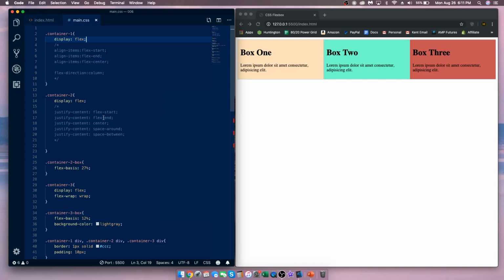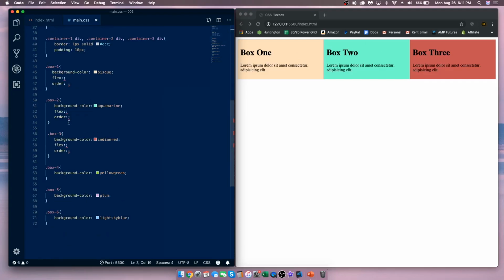And so for this container, we have box 1, box 2, and box 3 over here, which, if I were to scroll down, you can see that I have a little bit of CSS for them. Just by default, I have a background just to make it look a little more aesthetically pleasing. But the first thing we're going to cover are flex and order.